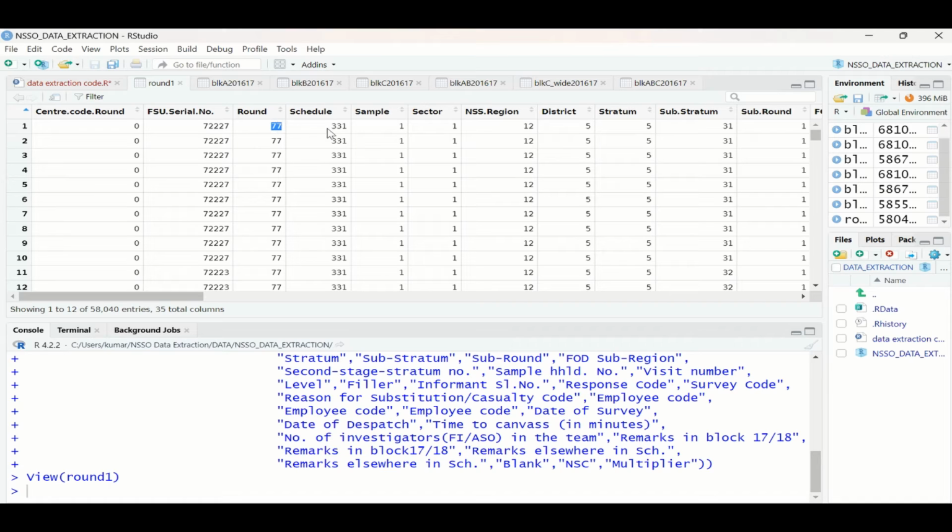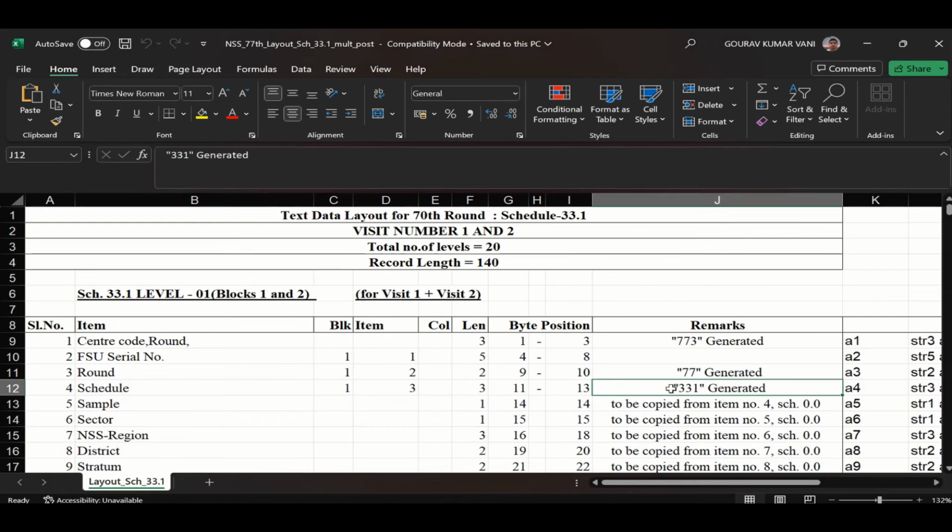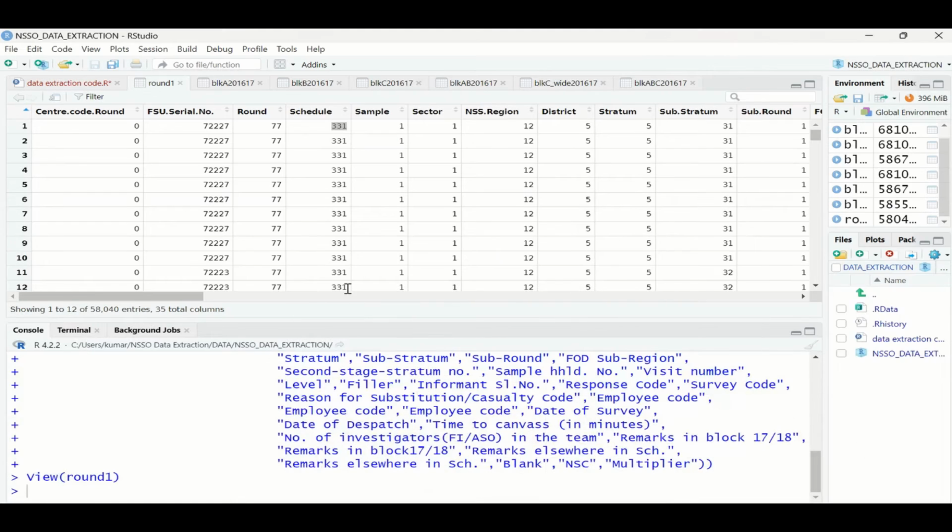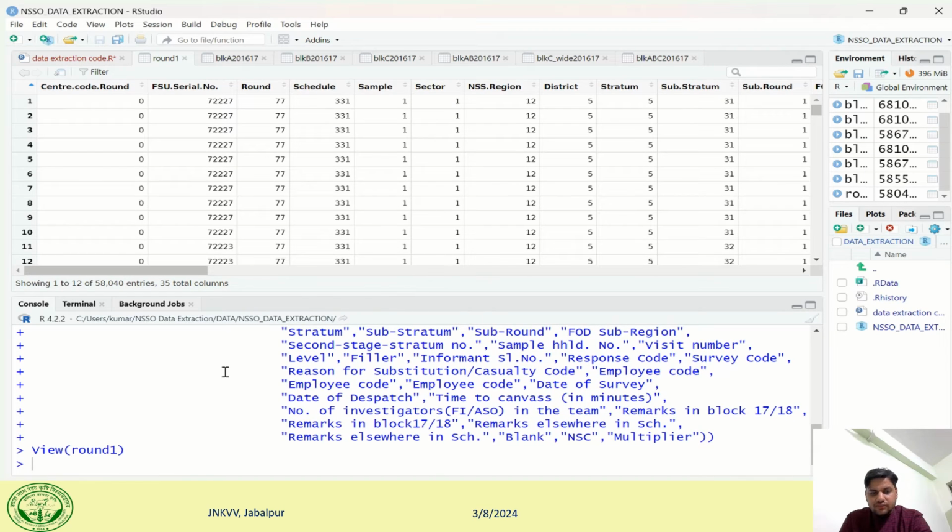So FSU serial number, round 77th round, schedule 331. You can confirm here 331 is confirmed, which we saw earlier. 77th was also there. 773 was not there because this is a layout file of the 70th round, so 773 is not provided. 331 can be confirmed, 77 can be confirmed. Okay, so this is one thing, reading it in R.